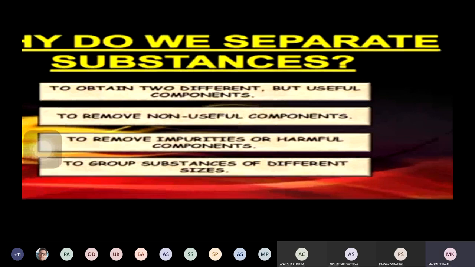The next thing is to remove the non-useful components. Like you strain the tea in the strainer. The tea leaves are separated. So tea leaves are the non-useful components. So we need to separate one useful and another non-useful component. The third is to remove impurities or harmful components. When you pick up stones from the rice or dal, you are removing impurities. The stones that are there are very harmful components.